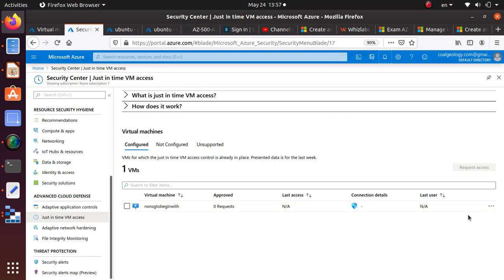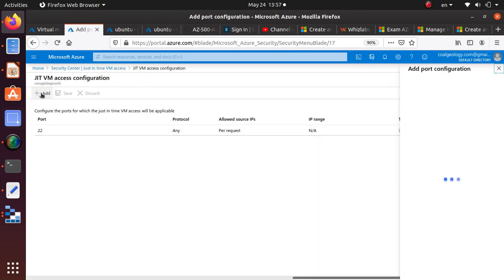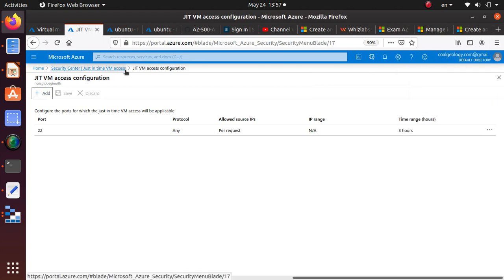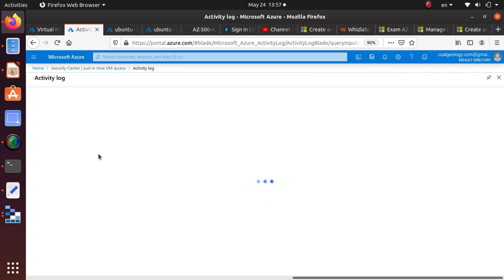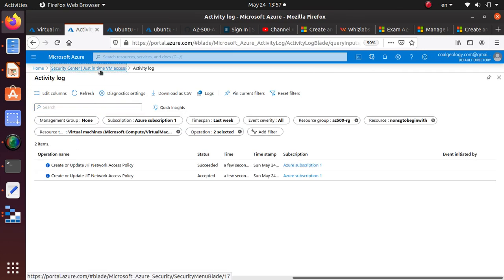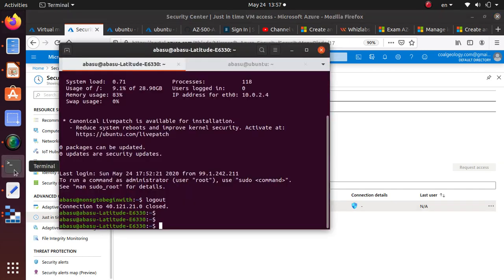If you want to get rid of it, or if you change anything, or look at audit logs, you can do all of that in here. If you click edit, you can again add more ports if you want to configure. Let's go back. If you want to look at the audit log, you can click over here. Let's go back. And so now let's prove that we can no longer log into the machine using SSH.